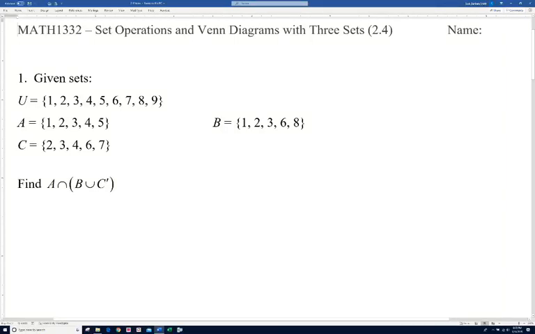Okay, so in this video I'll be talking about set operations and Venn diagrams with three sets. So this is section 2.4. You should have already done the introduction to section 2.4. So here you've got your universal set, which is 1 through 9, the natural numbers, and then you've got sets A, B, and C. And we're asked to find A intersect B union C prime.